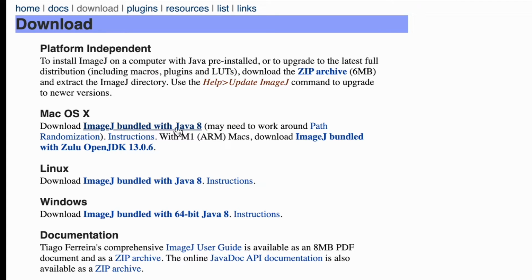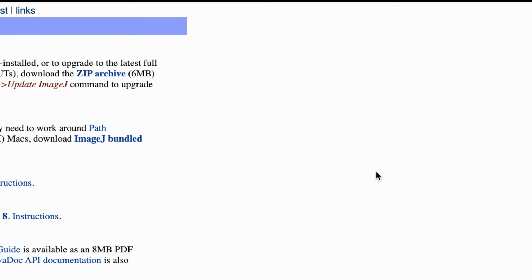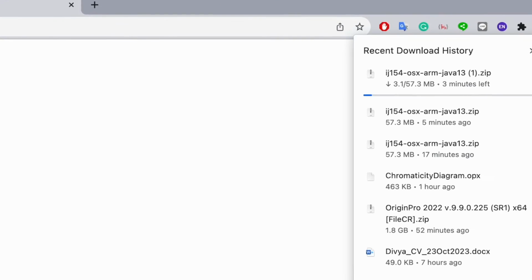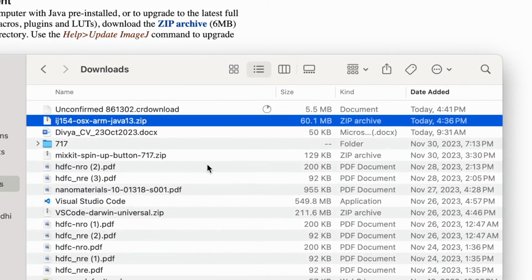So ImageJ bundle with Java 8 or with M1 ARM Mac, download ImageJ bundle. Similarly, you can find it for Linux, for Windows and for other systems. So click on the ImageJ bundle, and it will begin to download. Since I have already downloaded ImageJ, I will stop over here and go to the downloaded folder.